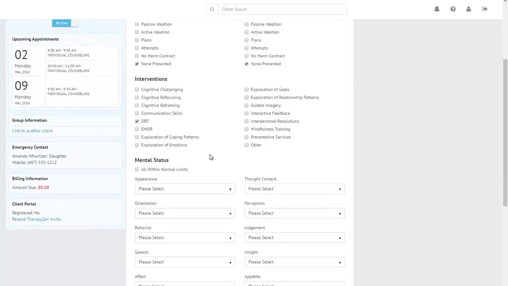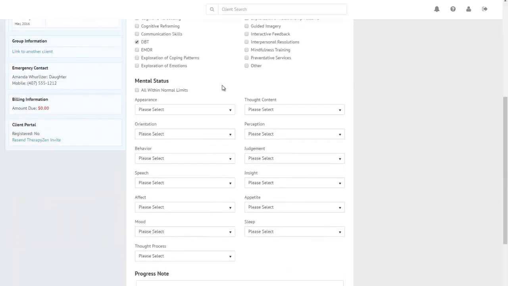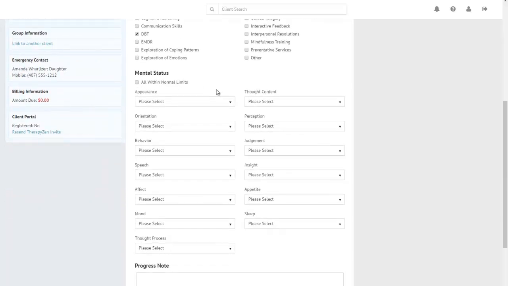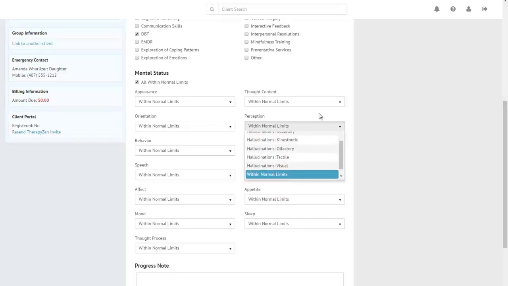And then as we move further down the form, we can assess the mental status of the client. I can go into these mental status selectors individually. However, if everything seems to be within normal limits, I can just simply check this box, and those will get pre-populated for you. After we pre-populate them, you still can come over and override one if you wanted to.